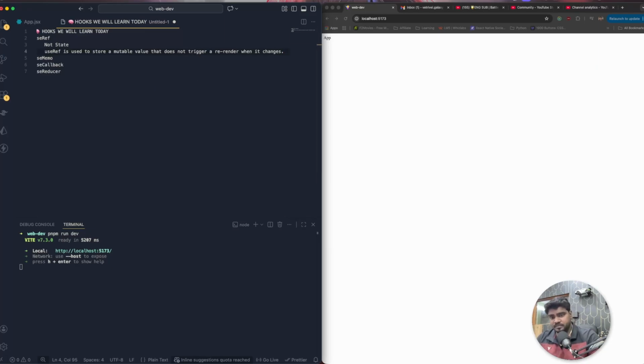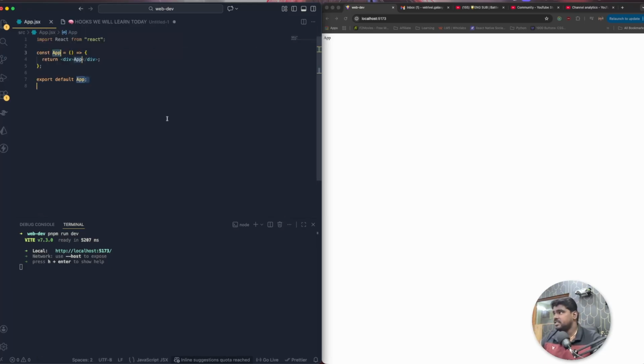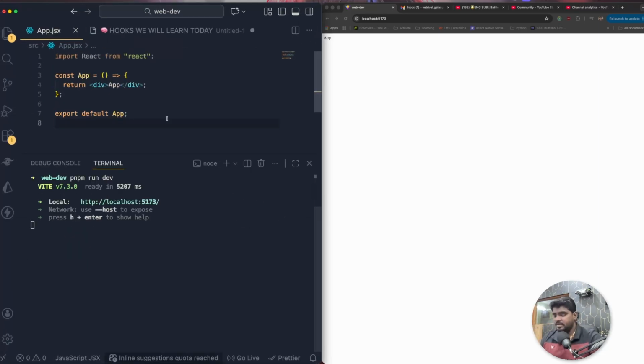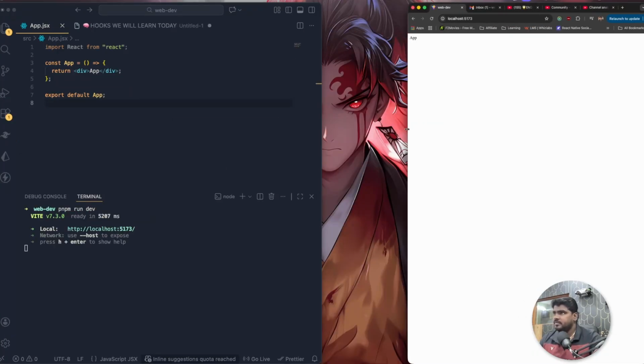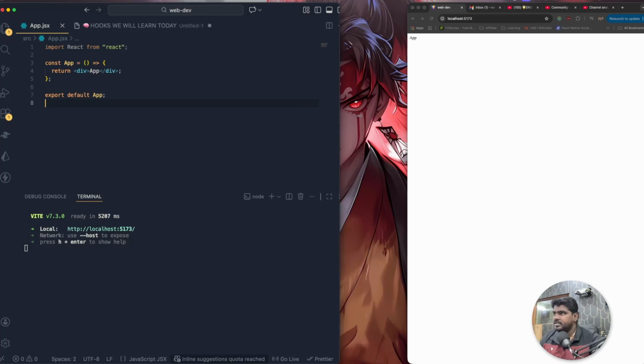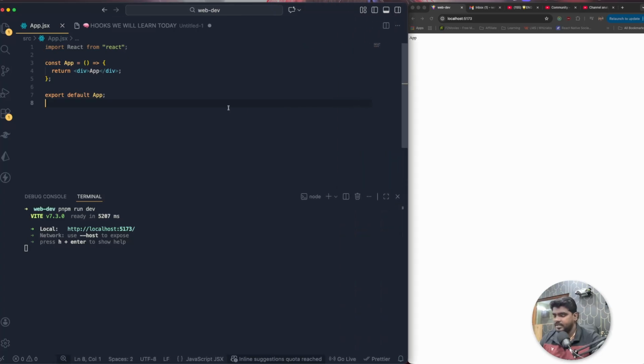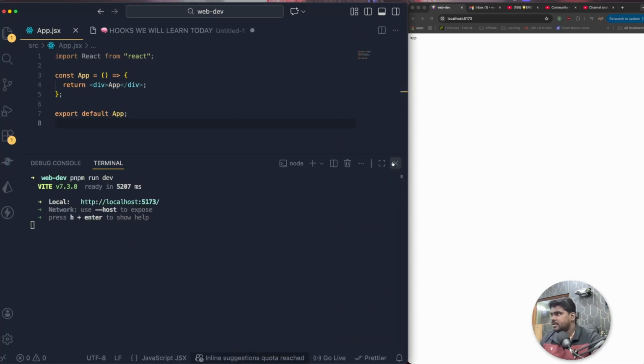So now let's talk about an example, for a beginner to understand what useRef is. Let's go with the beginner example itself, and let me make the text a little bit bigger so you can see it clearly. Perfect.